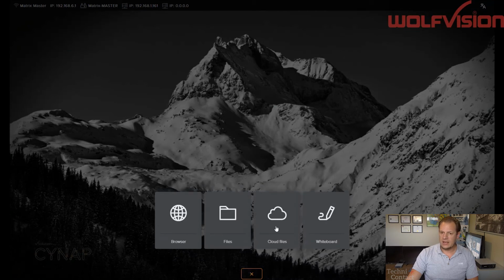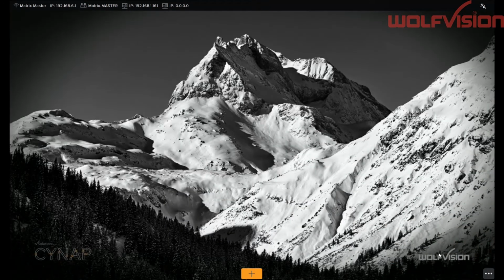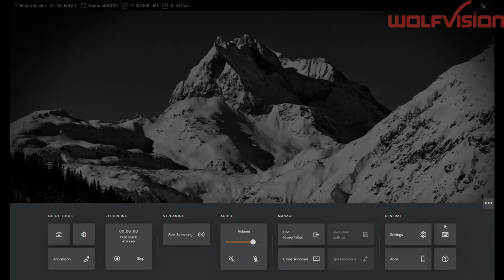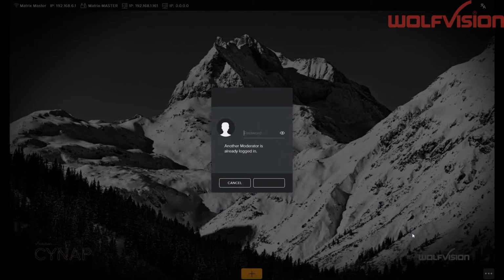Clicking on the plus sign at the bottom of the screen, we can currently see all the activated applications and available sources. Let's click on the three dots, which will open the Control Center menu. And from here, we can open the settings to configure the unit.